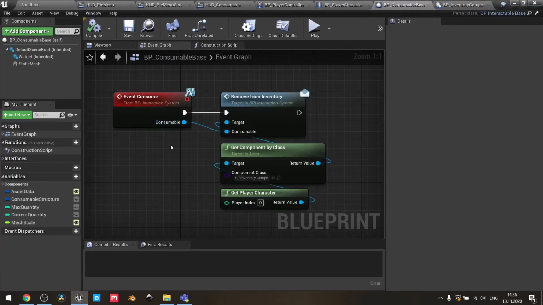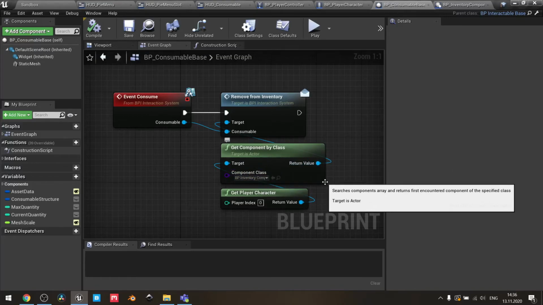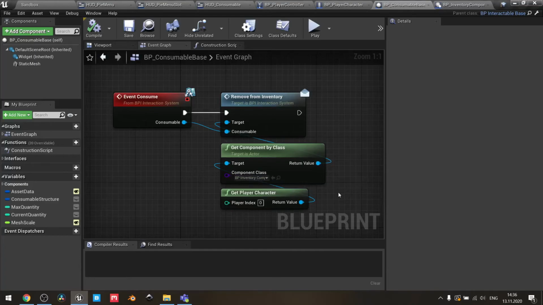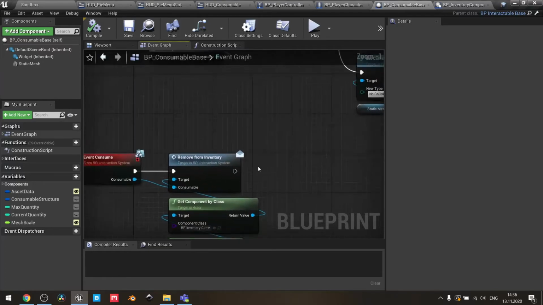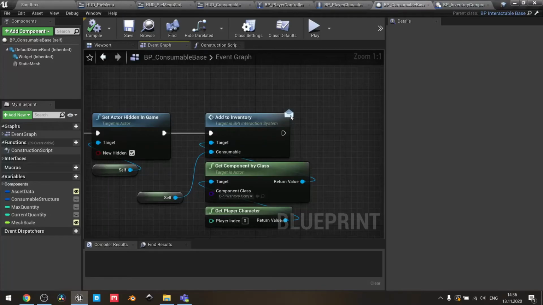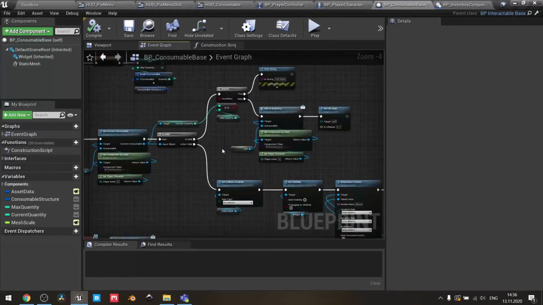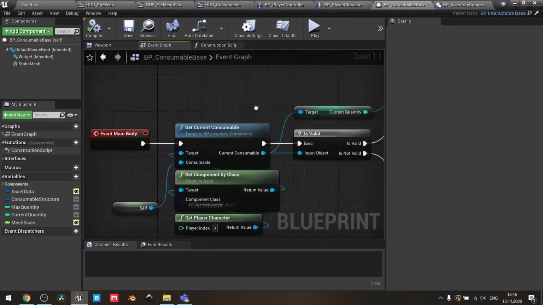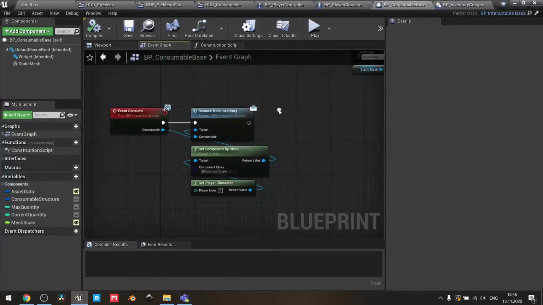It has the reference to the consumable we need to remove. Then we actually are corresponding to the inventory component and trigger remove from inventory event. Make sure that all events that you are actually firing are messages. You don't use call interface functions because we are actually communicating between different classes.